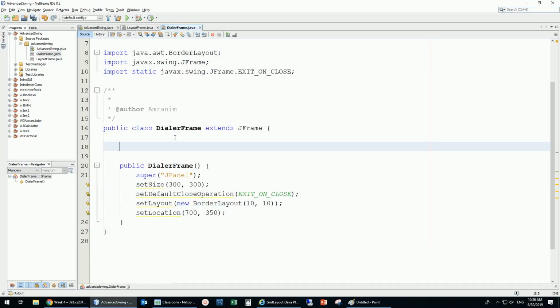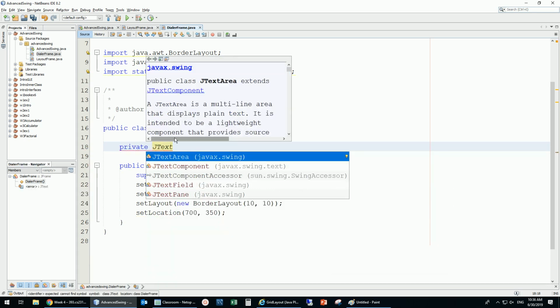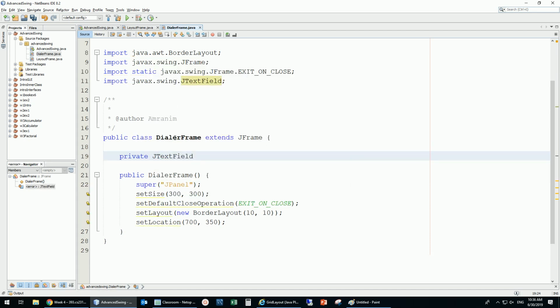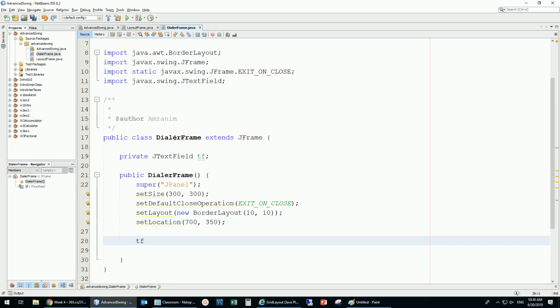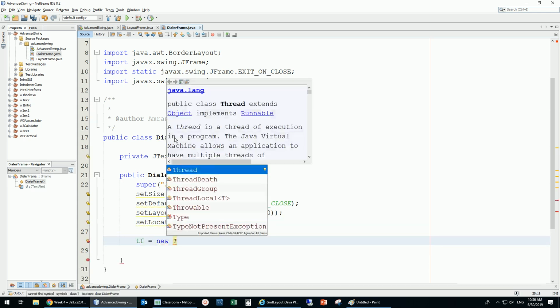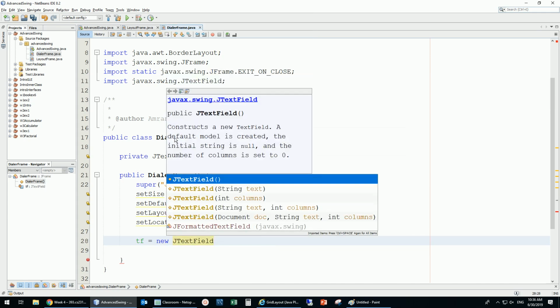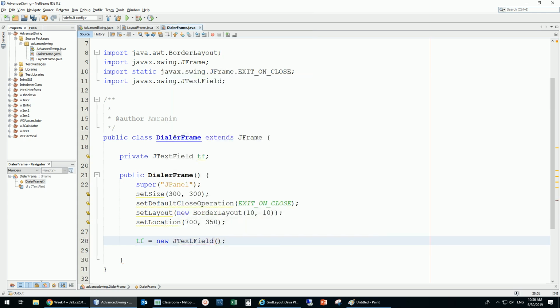In the top here, I'm going to put a text field. So private JTextField tf. That's it. And then I'm going to initialize that. Text field, it doesn't matter. I'm just going to leave it empty. Why empty? Because when you put it in North, it would just take the whole space of that northern part of the frame. So when I'm going to add it, I'm going to add it to that.